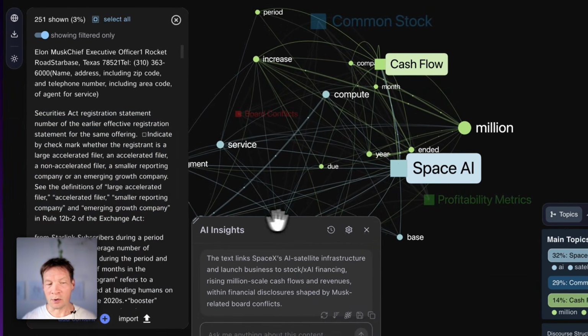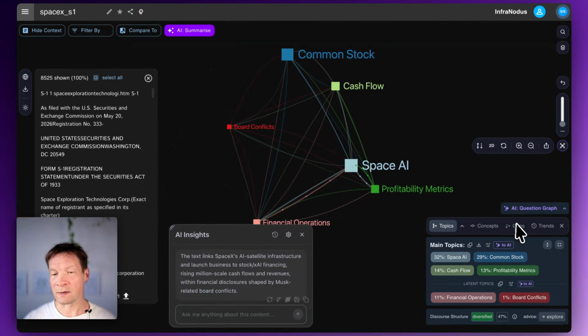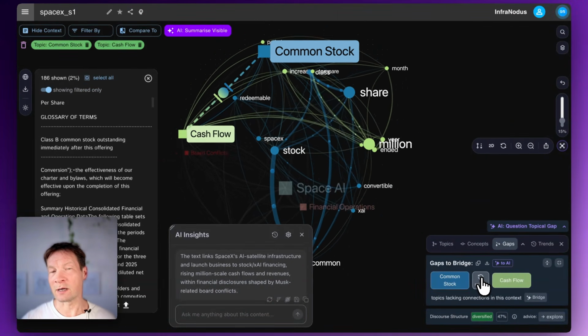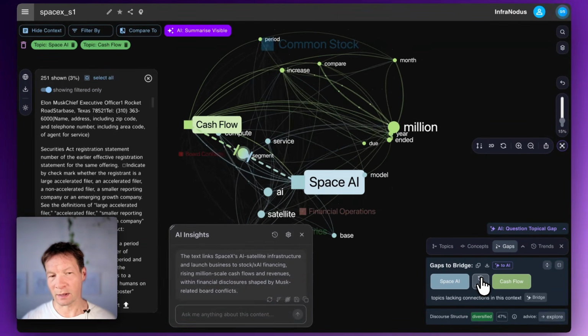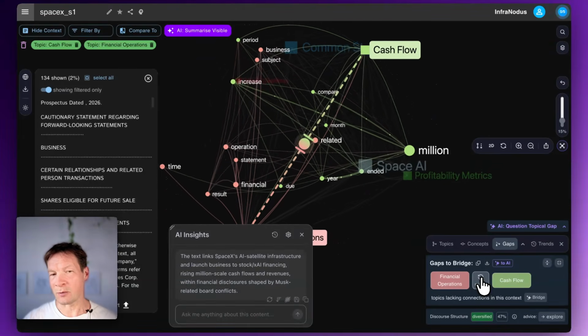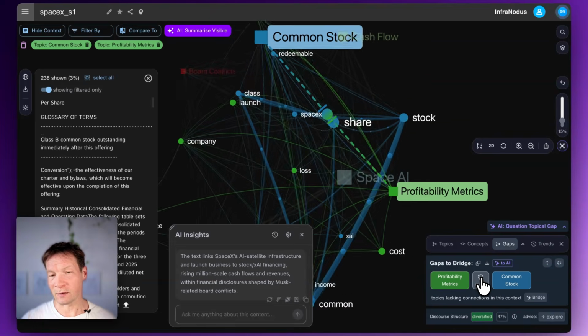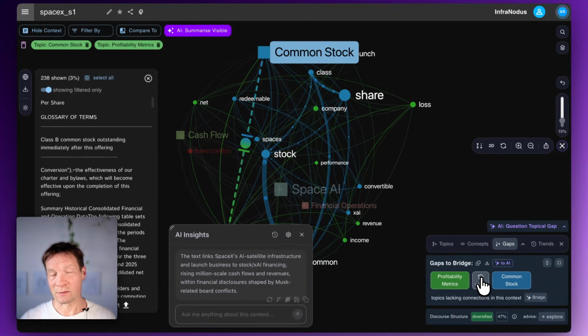But then, most importantly, you can also see the gaps. So what are the topics that are not well connected? And this can help you make up your own mind about what they actually missed from the document, what we're not seeing when we read it.